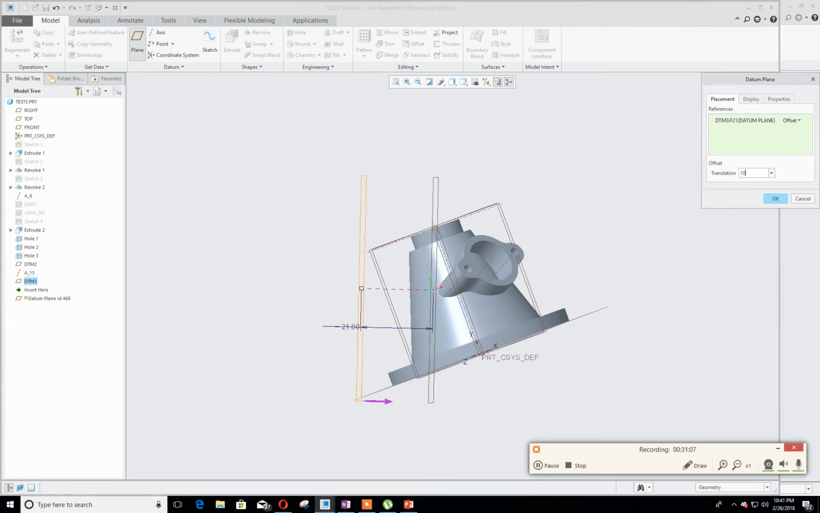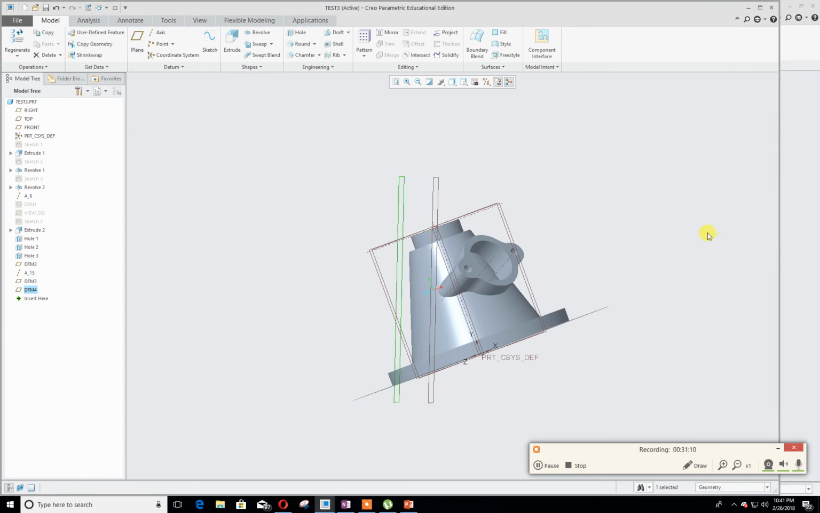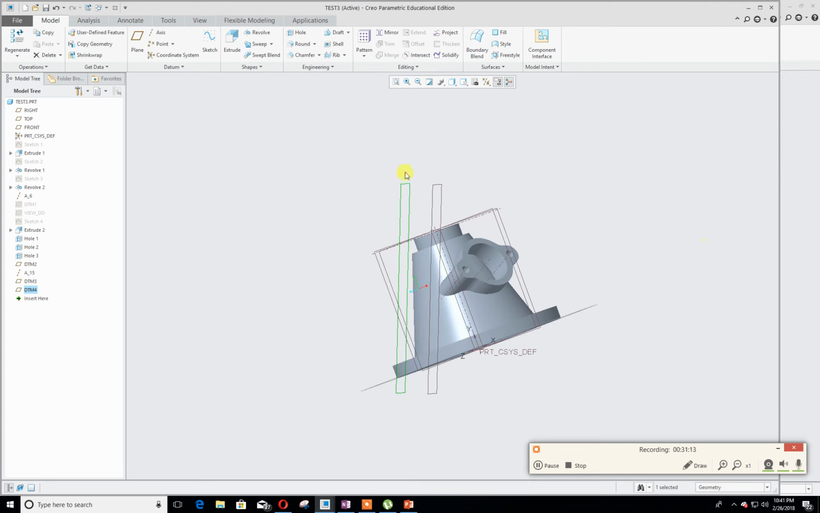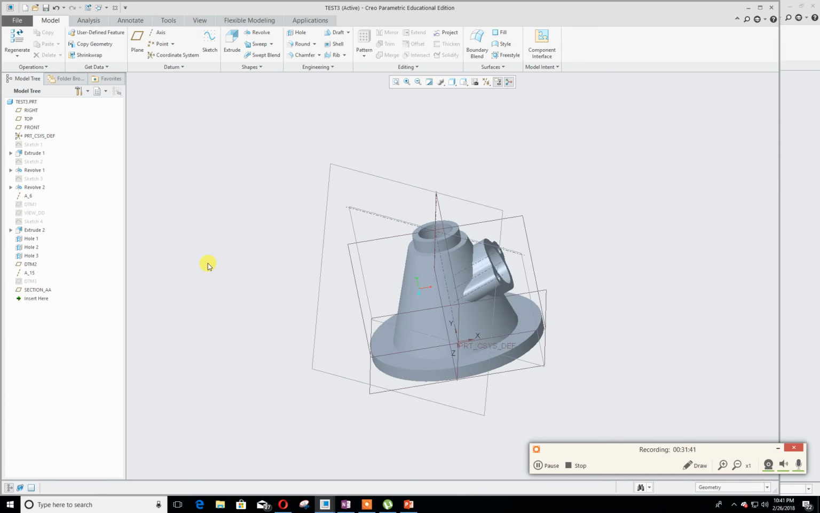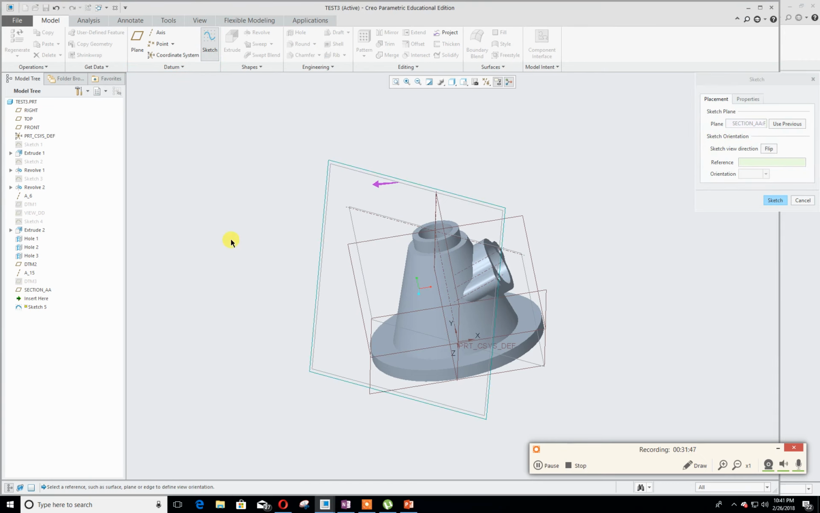Okay? There we go. So that's the plane that we're going to use to draw. And let's rename it. This is section. You don't have to do this, but just for this tutorial purposes and for organization purposes, I'm going to name it section A so you know that this datum plane has to do with section A. I'm going to hide this plane here just to make everything more clean. And now we're going to draw in this perspective. So we're going to click sketch.